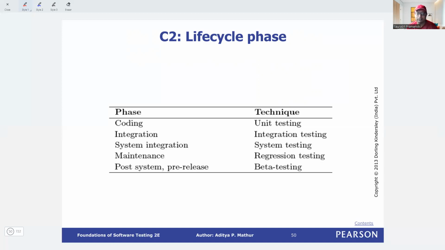They test their code before it is integrated with other system components. This type of testing is referred to as unit testing. When the units are integrated and a larger component or subsystem is formed, one does integration testing of the subsystem. And eventually, when the entire system has been built, its testing is what we call system testing.